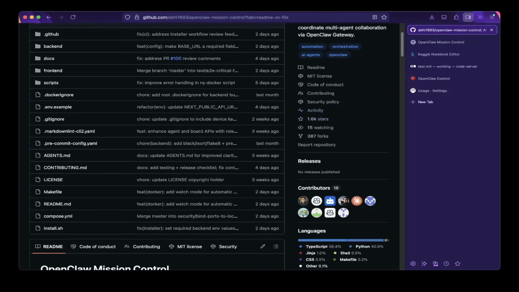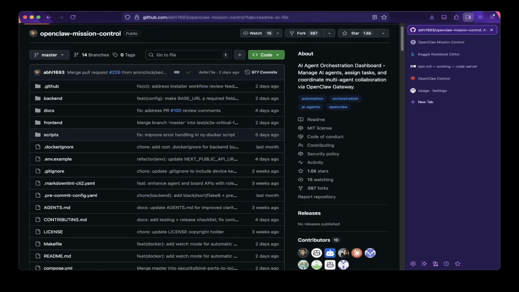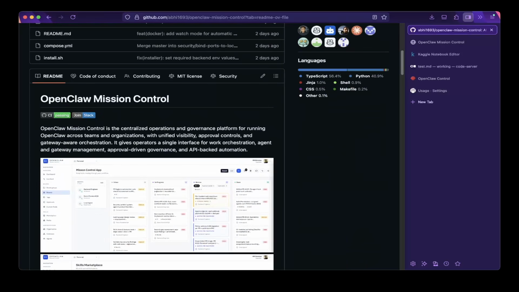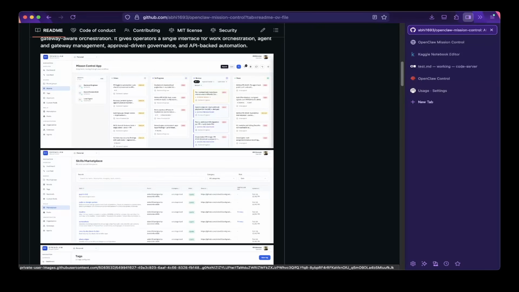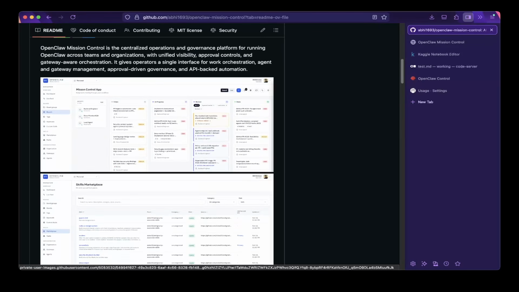You can see from the interest, you got a lot of stars just in a few weeks. So it's very welcomed by the community. And you can see this README, it's very well documented. It has all the screenshots, and it pretty much demonstrates how this works.